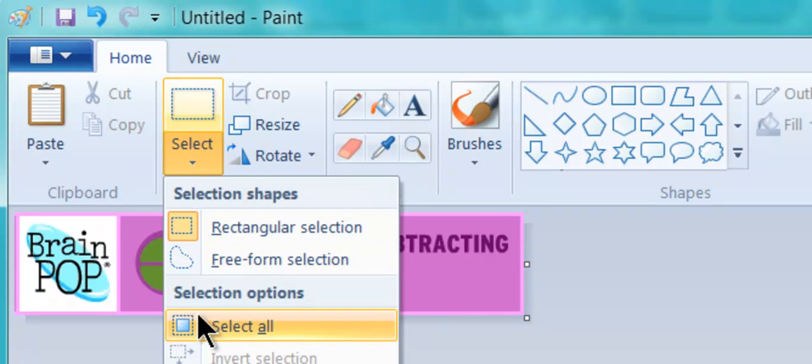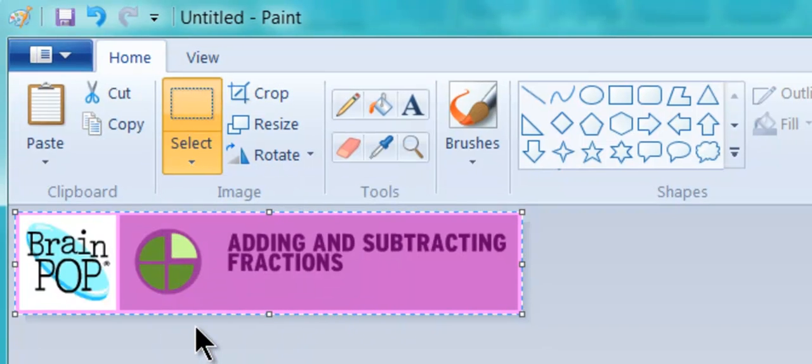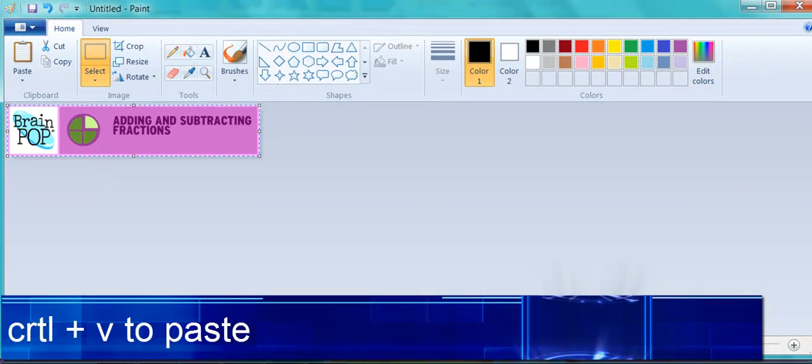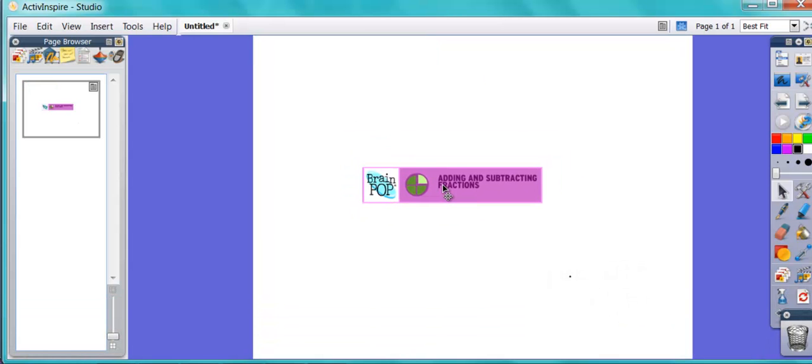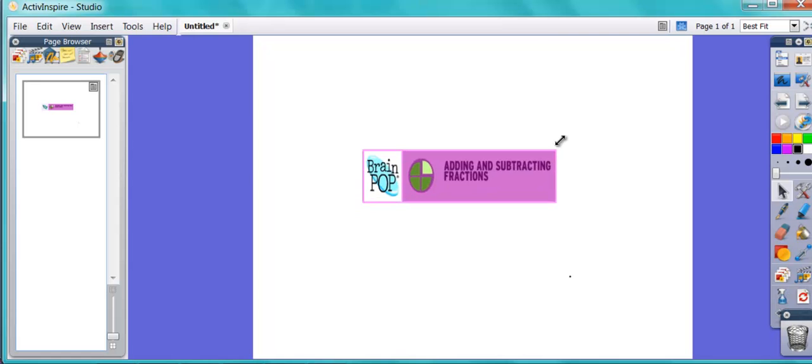So now I'm going to select all, which grabs all of my picture that I made. I'm going to copy it, and I'm going to paste it into a flip chart. And see, now I have one solid piece of this image. I can make this image bigger or smaller, however I want.